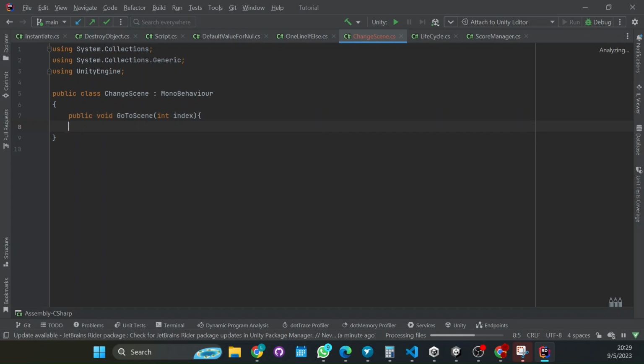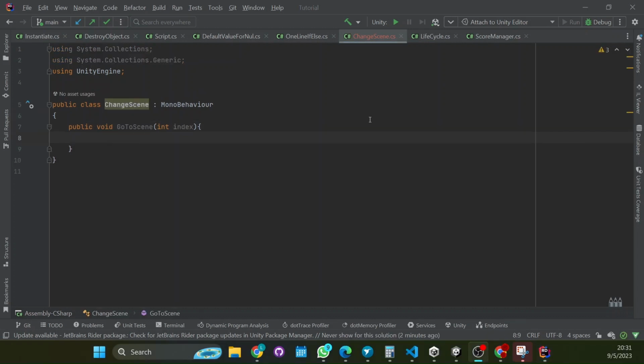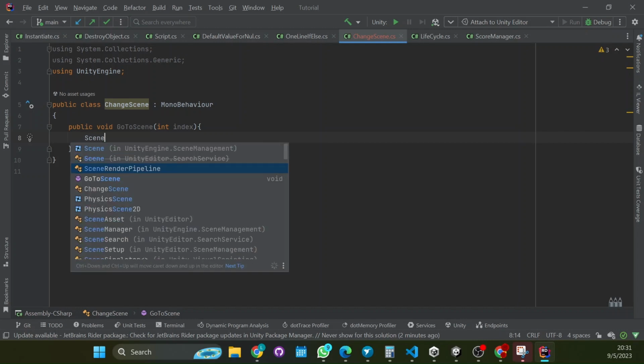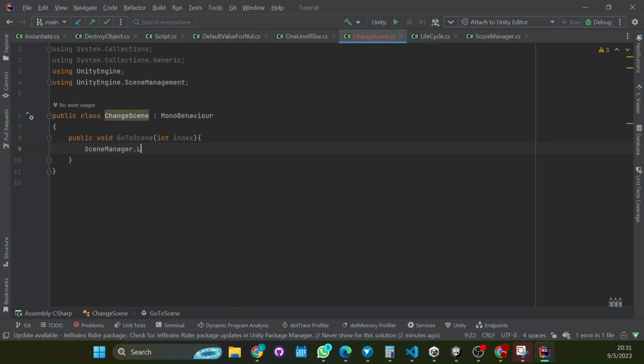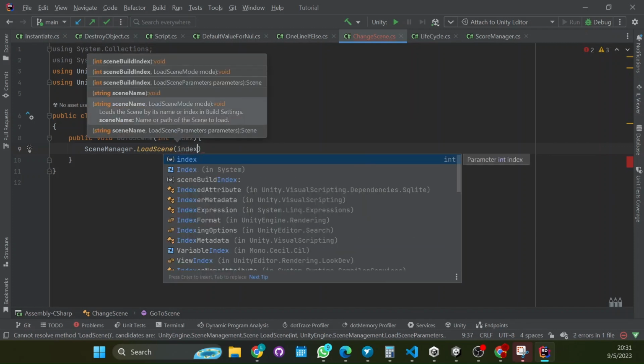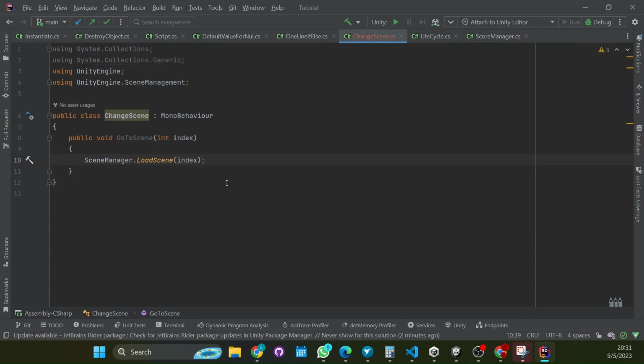Because each scene that is loaded in our game will have an index, and I will show where that index is shown. So what we want to do now is just go to SceneManager dot LoadScene, and here we can just put our index. And that's it. Now, what is this index?